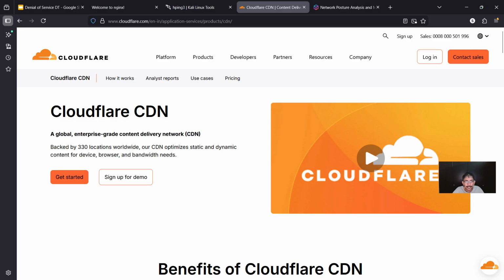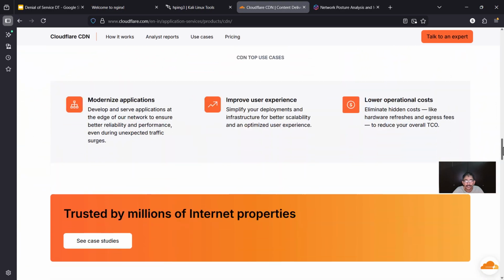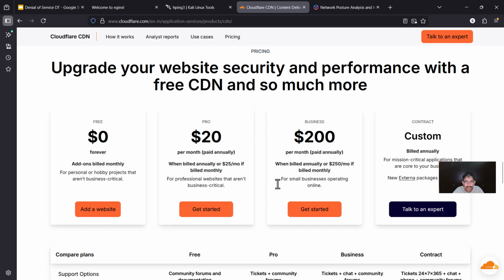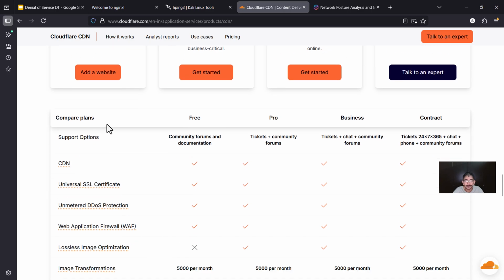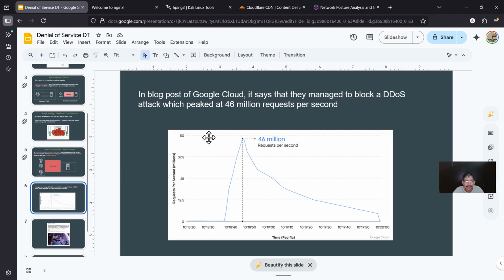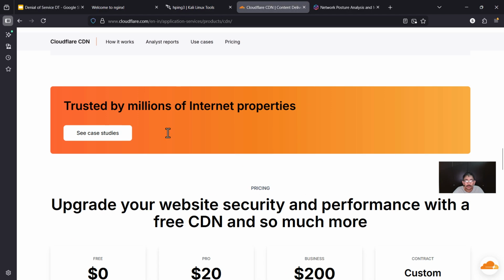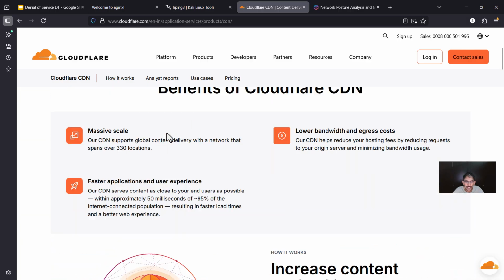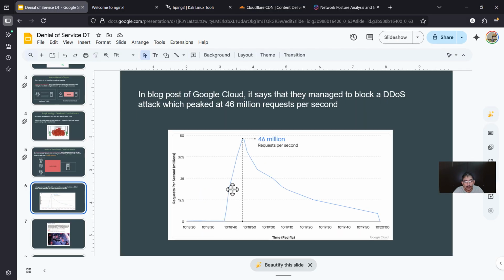Now let's take a few examples. Cloudflare again is a very popular CDN. When you look into the Cloudflare plans, irrespective of which plan you are using, one of the very common things you will have to check is the DDoS protection. Here you see you have an unmetered DDoS protection that Cloudflare is offering. So in case the attacker is trying to attack your website, since Cloudflare is sitting in front of your website, Cloudflare will take care of the mitigation aspect. This is one point to note.